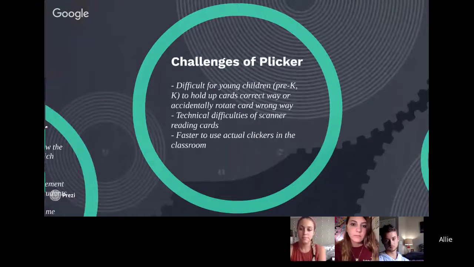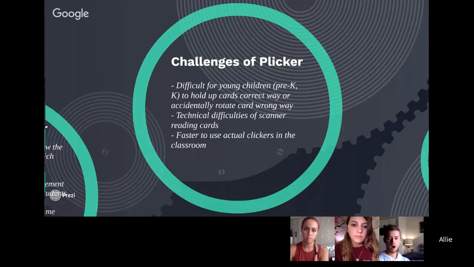So then the challenges of Plickers is that it could be difficult for young children like pre-K and kindergarten to hold the cards the correct way. They may not really understand how to hold the card, or when they're holding it up, they may rotate it sometimes because kindergartners and preschoolers don't really have great attention spans, so they're just moving it around. So that could be bad. There could also be technical difficulties with the scanner reading the cards. So if the scanner doesn't read the cards, they're not getting all the information of all the students' answers.